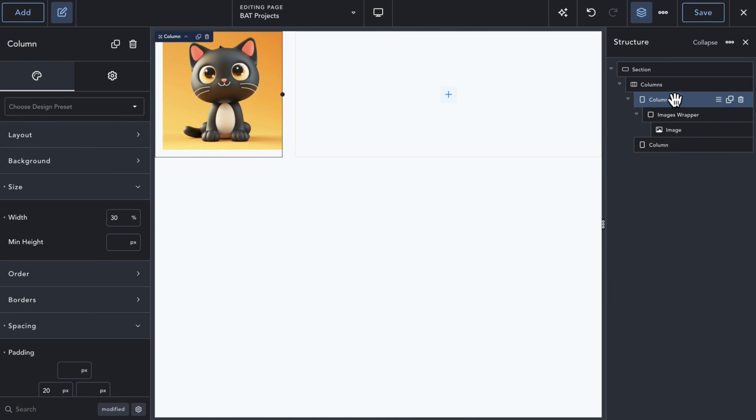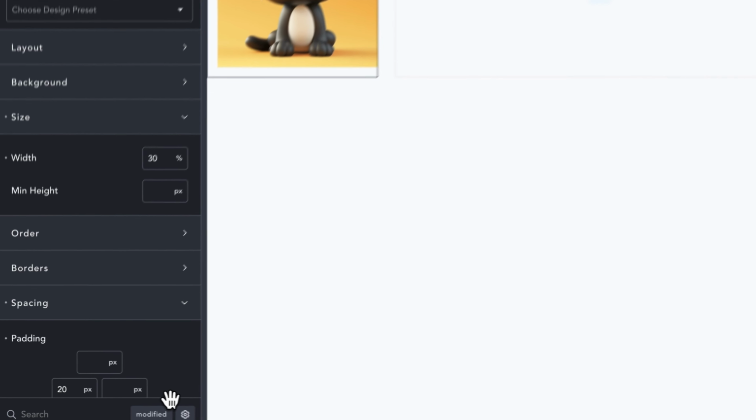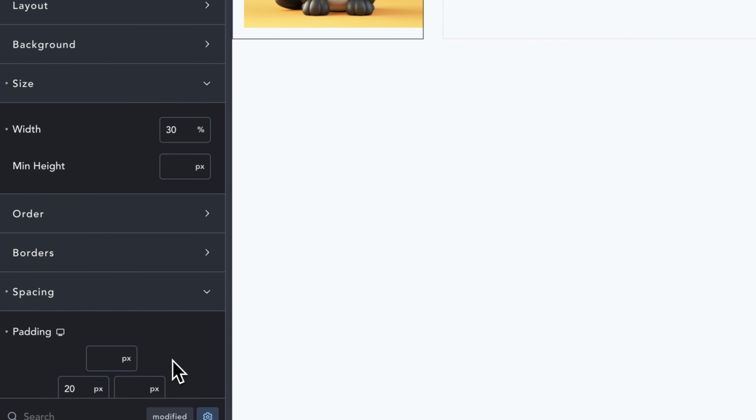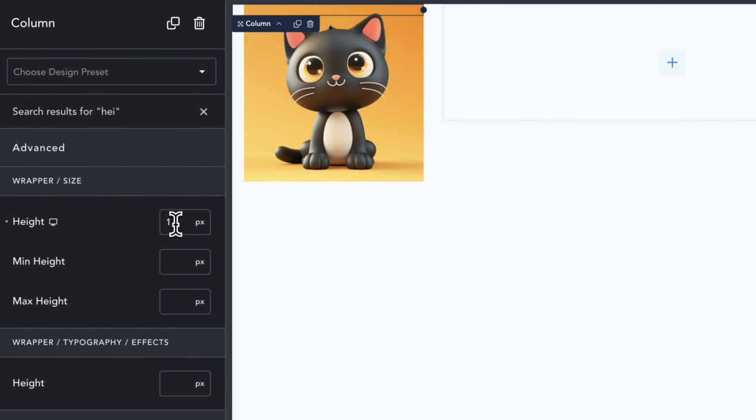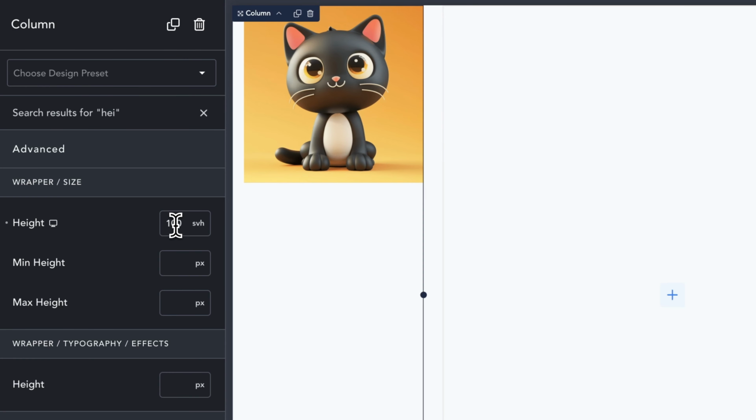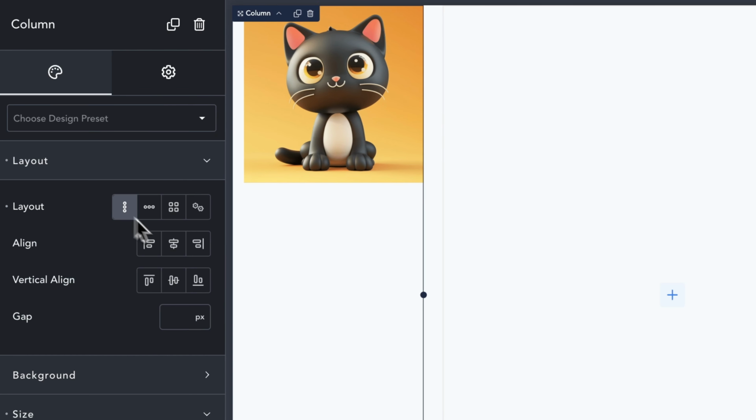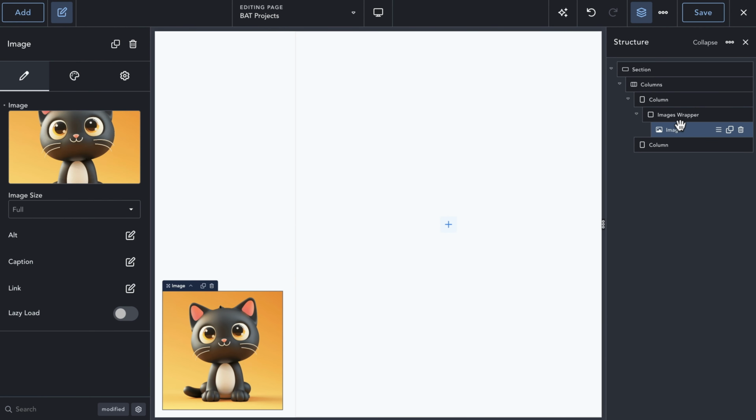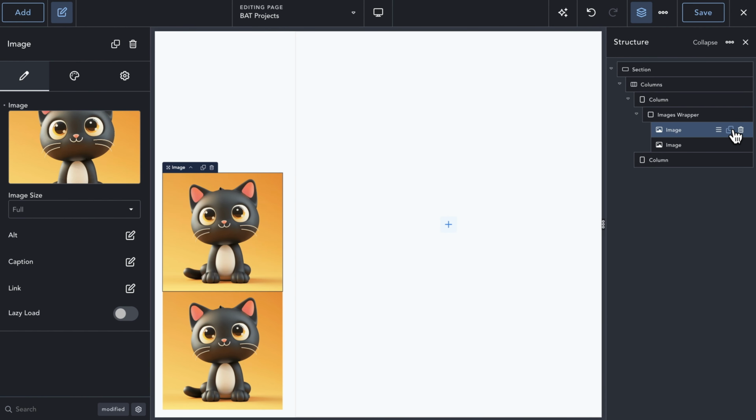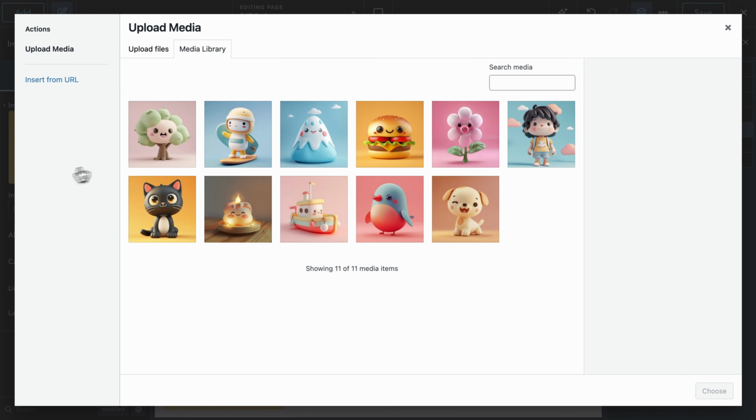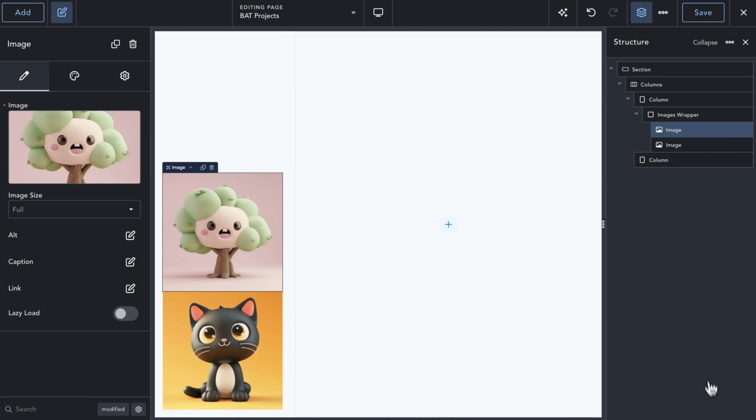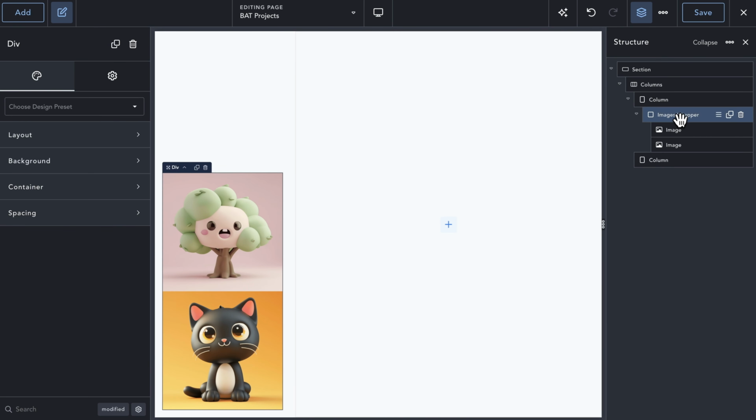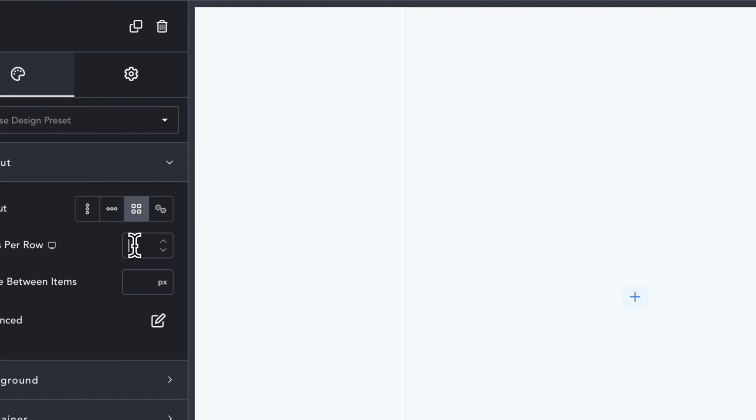We want the images wrapper to always be at the bottom of the screen, so we will give the column a height of 100 SVH, assign a layout of flex column, and a vertical align of flex end. Next, we'll duplicate the image and work on stacking the images within our wrapper. On the images wrapper, we'll assign a layout of grid and an items per row of 1.